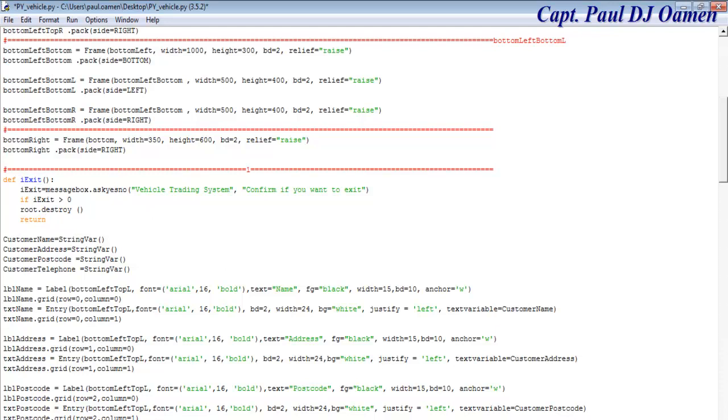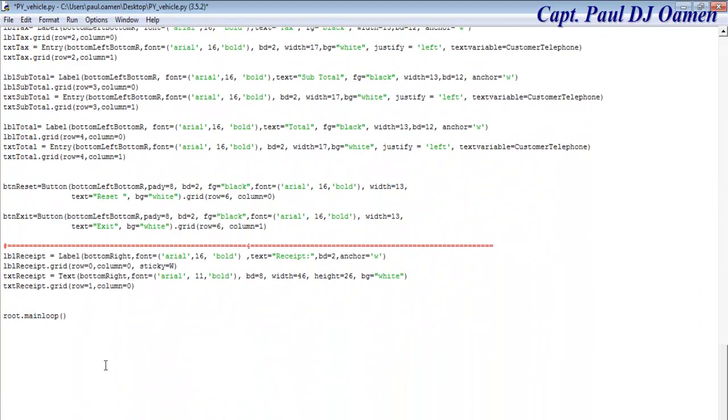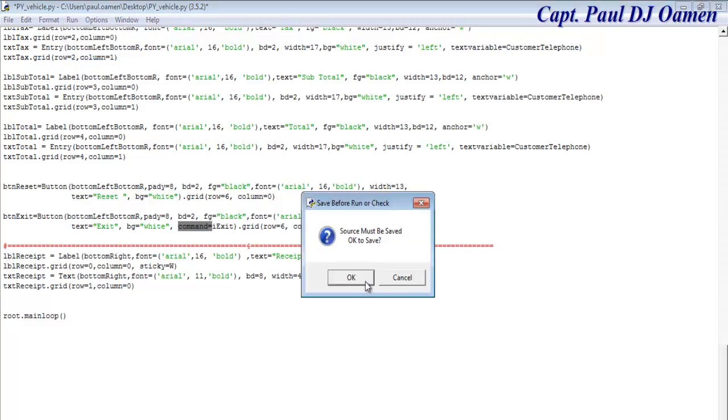Okay, now you see this iExit. I'm now going to add it to my exit. So what I'll do is, let's go for where I have exits. Yeah, there we go, right here. I can just add it there. So we'll say command equals iExit, which means that very button should call that function.